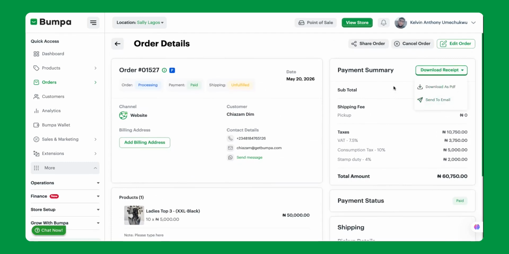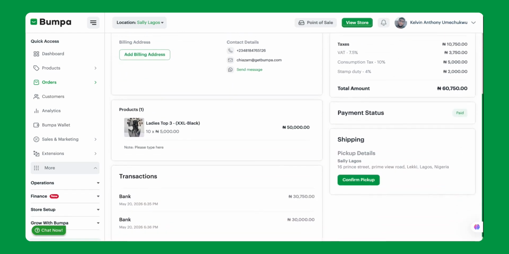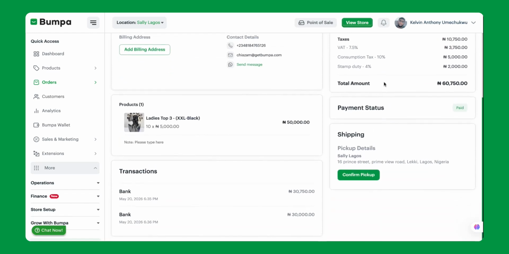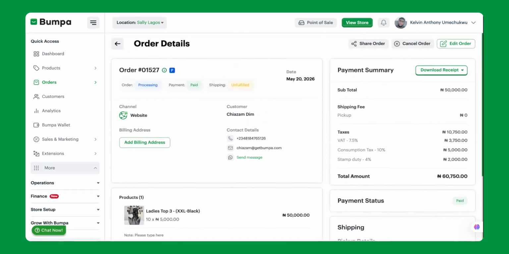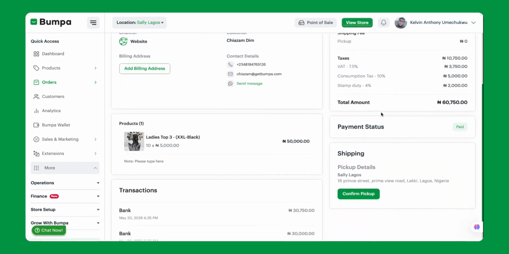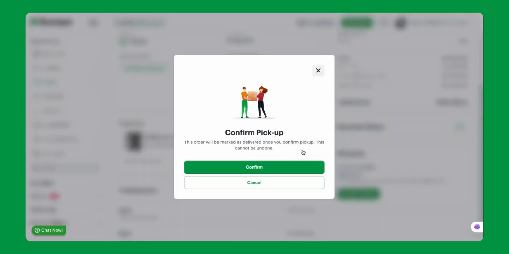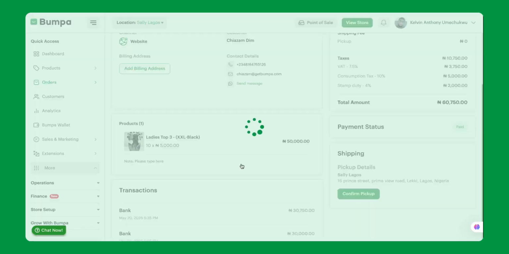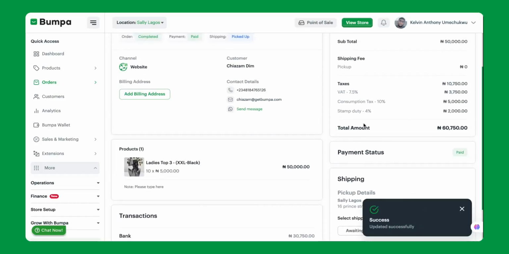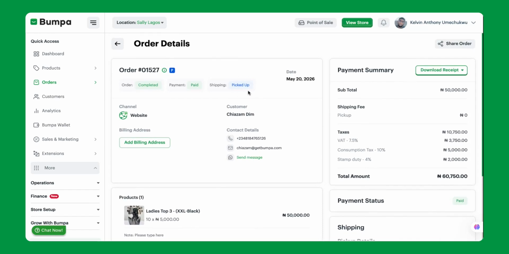You can download either of them at any point in time and share with your customer or send it to them via email. Now, next thing to do to see what the order status can look like is let's confirm pickup, right? So once we do this, it has been updated, and now you can see that this has changed to pickup, and this has moved to completed because it is assumed that if the customer is picking up, it is because the order has been completed.